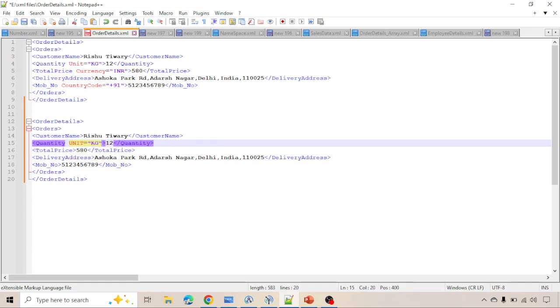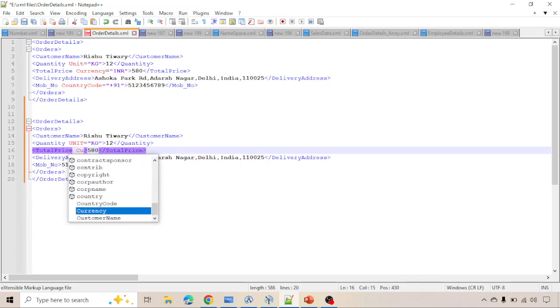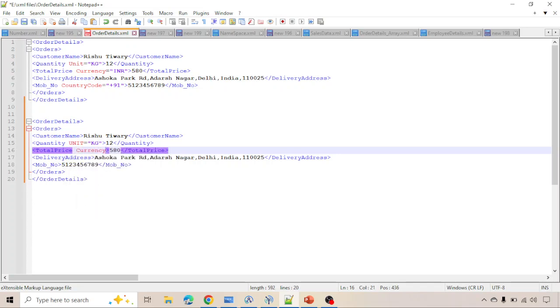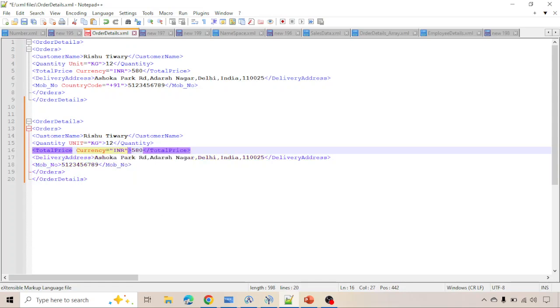Similarly you can write for this. Just let me go back. Similarly, I want to write the XML attribute for the total price. I want to give the XML attribute field name as currency. So I can give currency equal to, and which value for the currency? It is the Indian rupee, so I will write INR. If it is US dollar, you can write USD.